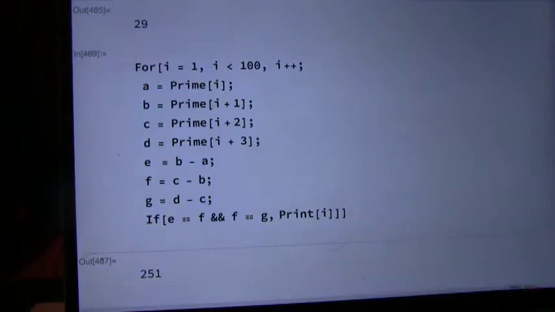Okay, so we run it and we get 54. So we're starting at prime 54. It looks like we get a nice little sequence. So let's scroll up and check.